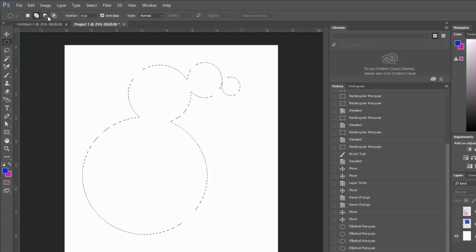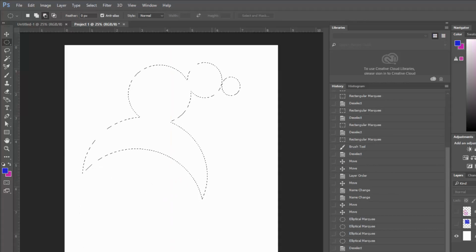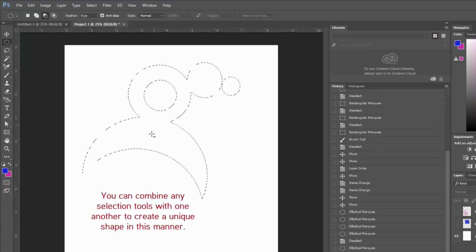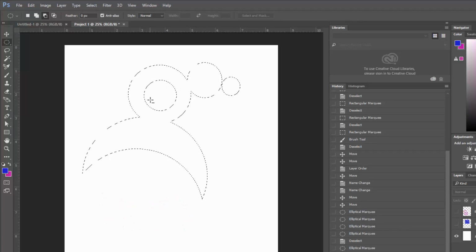The next item over is subtract from the selection. This does the opposite. This cuts a wedge out of what I've produced. So if you want to cut a hole into something, maybe I want to cut a hole in that. Now this space, if I were to color it in, would receive color, but this interior piece would be like a hole in it.